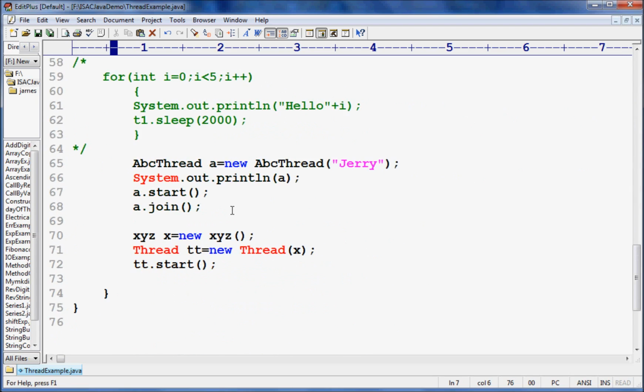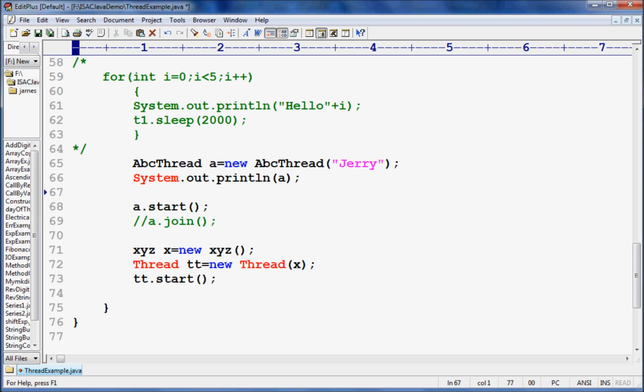Okay, if we want to set some priority, let us say I don't do the join here. I say a.setPriority. I should do it before a.start here. By default, every thread has normal priority, that is 5.